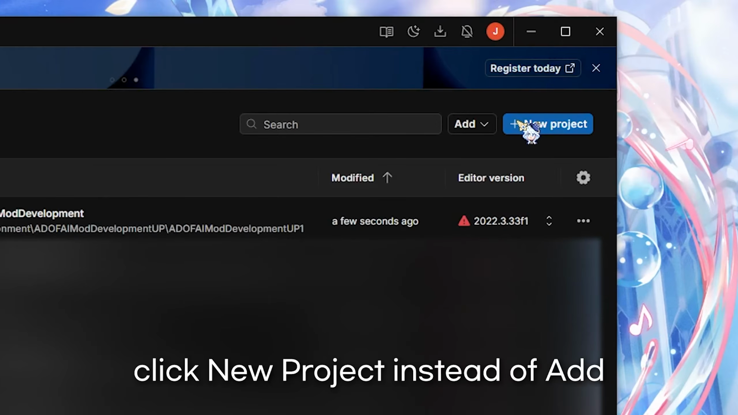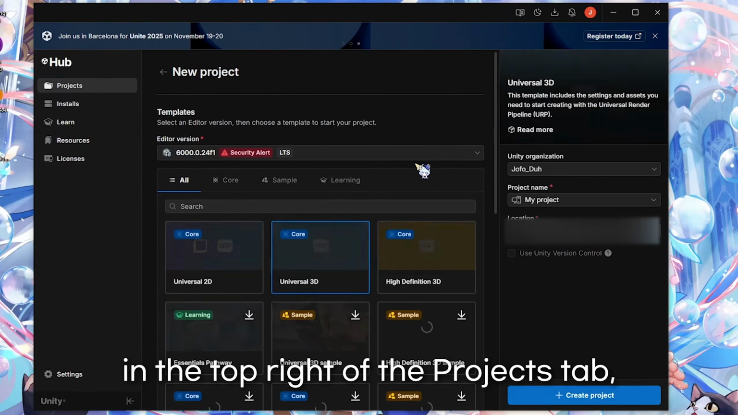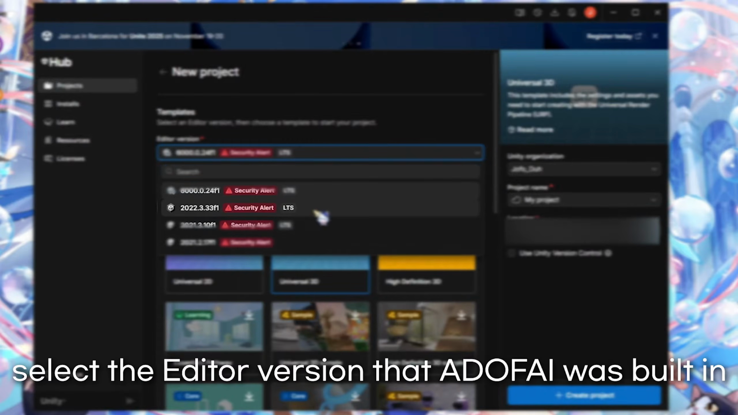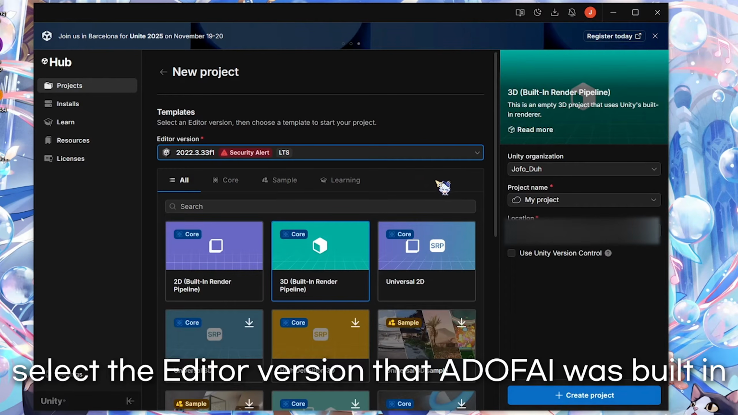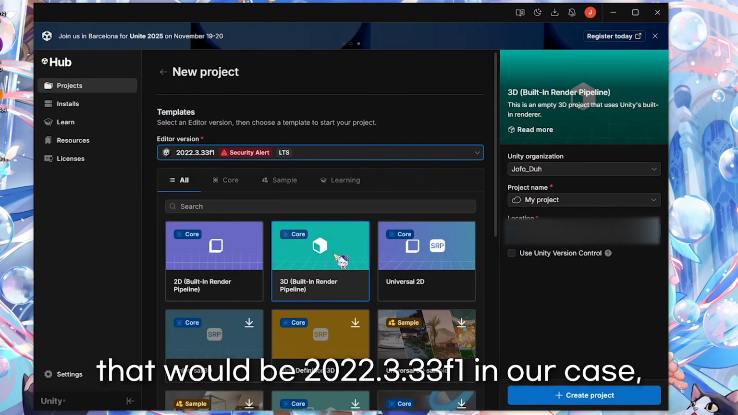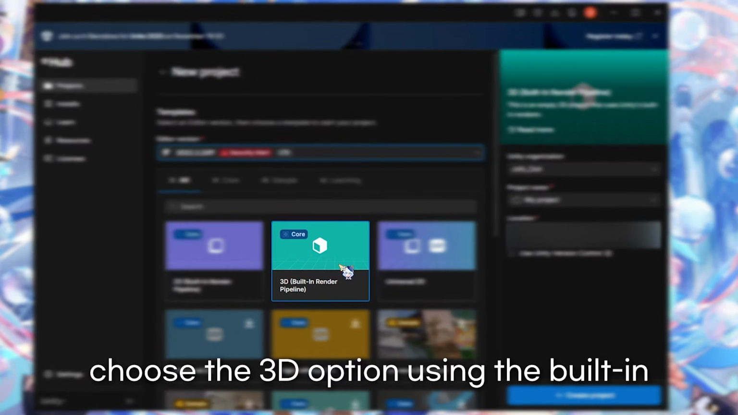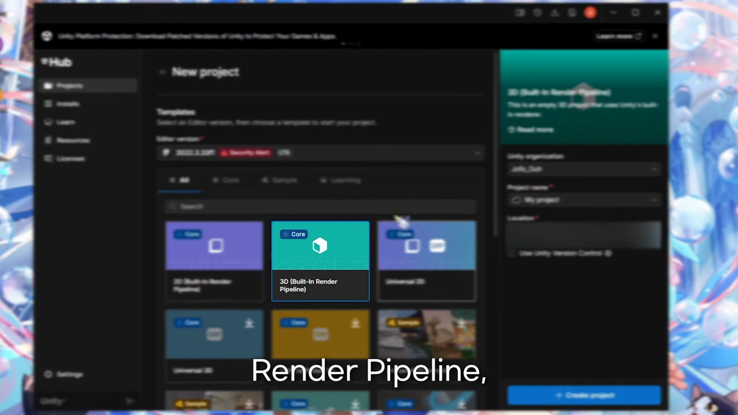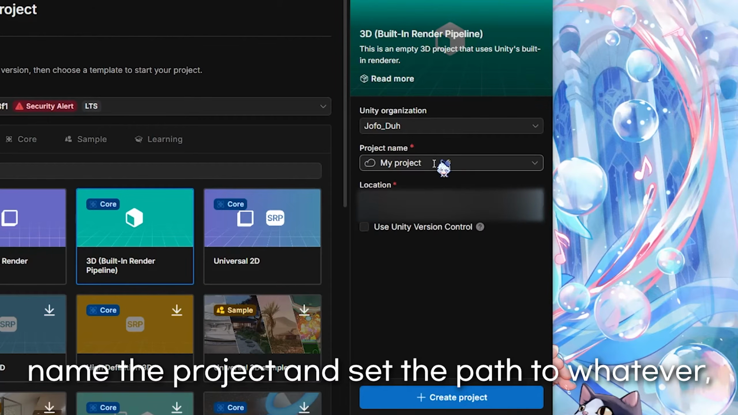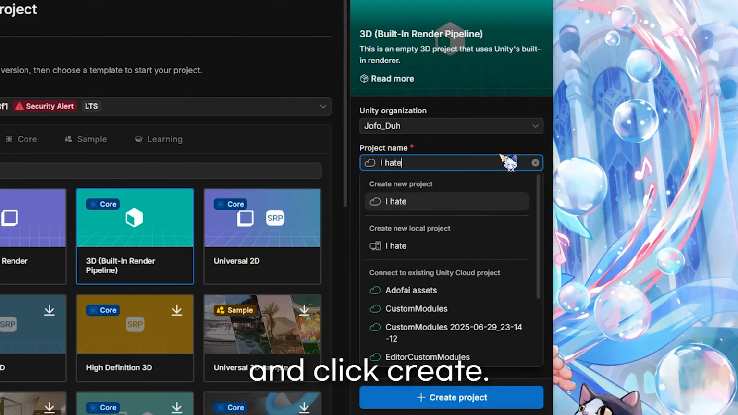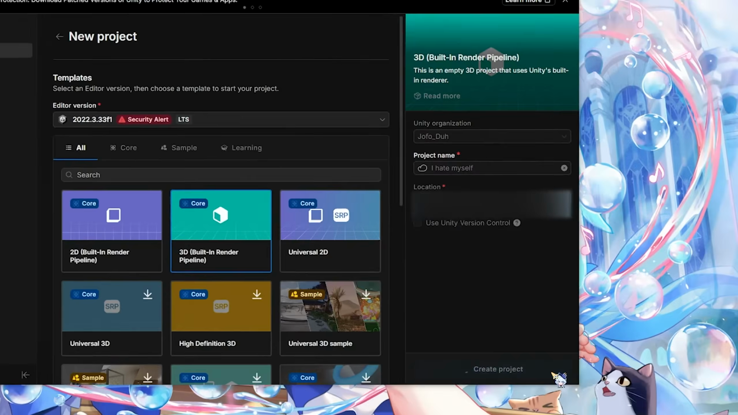To start, click New Project instead of Add in the top right of the Projects tab. Select the editor version that ADOFAI was built in. That would be 2022 blah blah blah blah in our case. Choose the 3D options using the built-in render pipeline. Name the project and set the path to whatever and click Create.